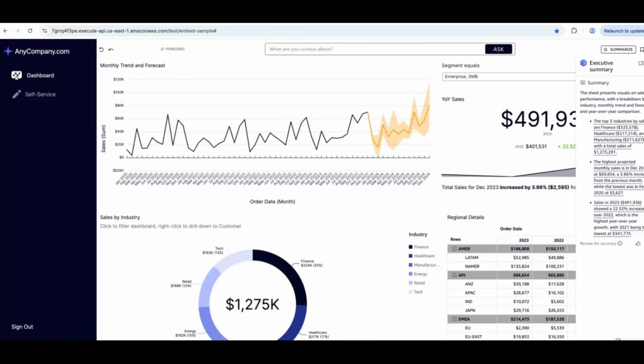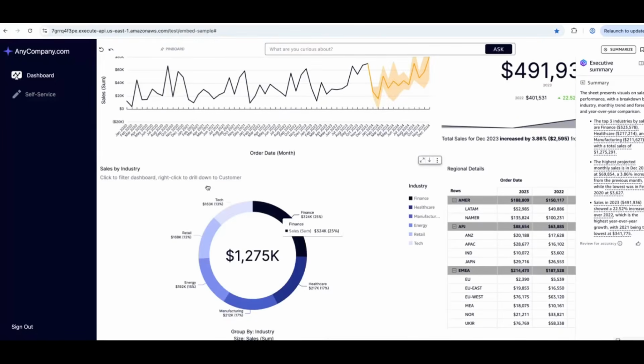And this button allows me to then generate this executive summary where I can see these key insights that summarize my dashboard. So you can see I'm getting these 3 bullet points that summarize some of what we're seeing in these visuals. So for example, it says my top 3 industries by sales are finance, healthcare, and manufacturing, which we can see reflected in our sales by industry donut chart here. So finance, healthcare, and manufacturing are our top 3.